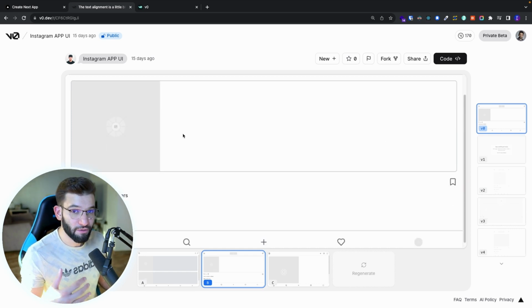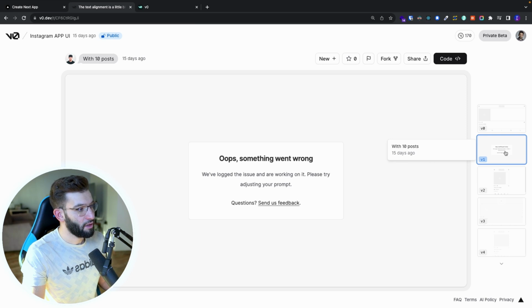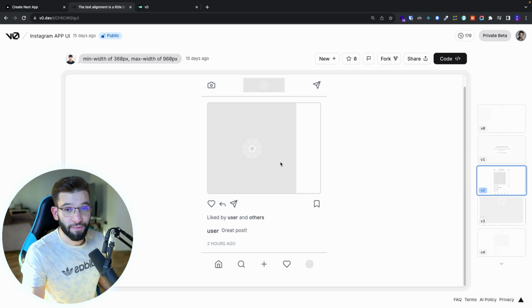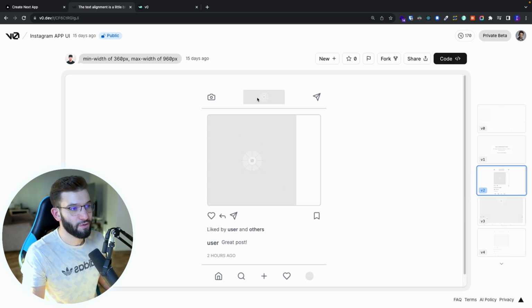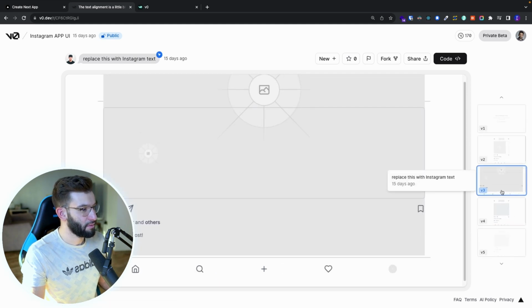Then you can incrementally start putting things together and giving it more and more prompts. For example, in V1, something went wrong. So we tried V2, where they gave it a minimum width of 360 pixels with a maximum width of 960 pixels. So you're giving it more precise UI properties, like width and height. For example, V3 made it a little uglier, so replace this with Instagram.